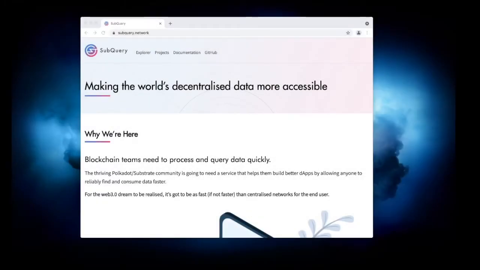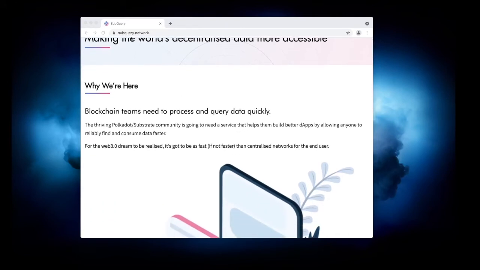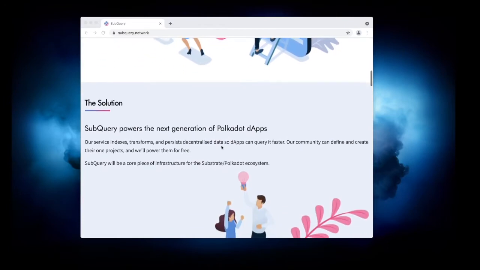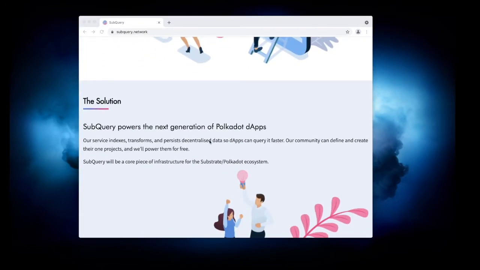Hey folks, in this short video I'm going to show you how you can create a very simple Hello World project using Subquery. This is the Subquery website here, where you can see that Subquery is here to power the next generation of Polkadot dApps. What Subquery provides is a service to index, transform and also persist decentralized data so that decentralized apps or dApps can query it faster.